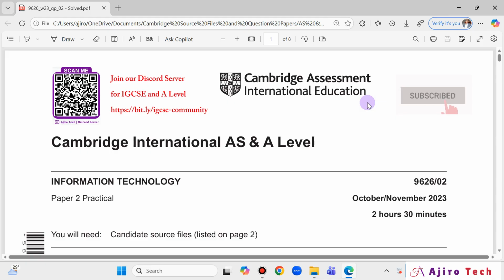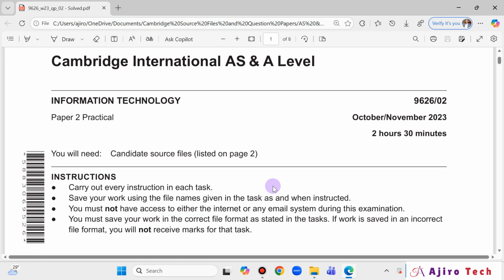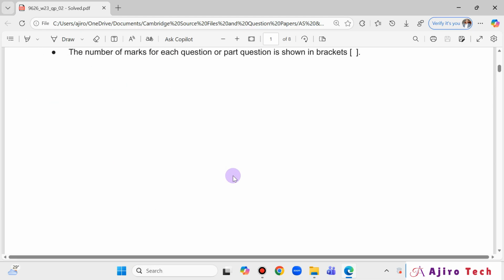In this video, we're going to be looking at the Cambridge International AS and A-Level Information Technology, course code 9626, variant 02. Paper 2 practical, October-November 2023. Duration for the whole paper is 2 hours 30 minutes. Instructions are important, so please go through the instructions. Total mark is 90, so let's get this started.